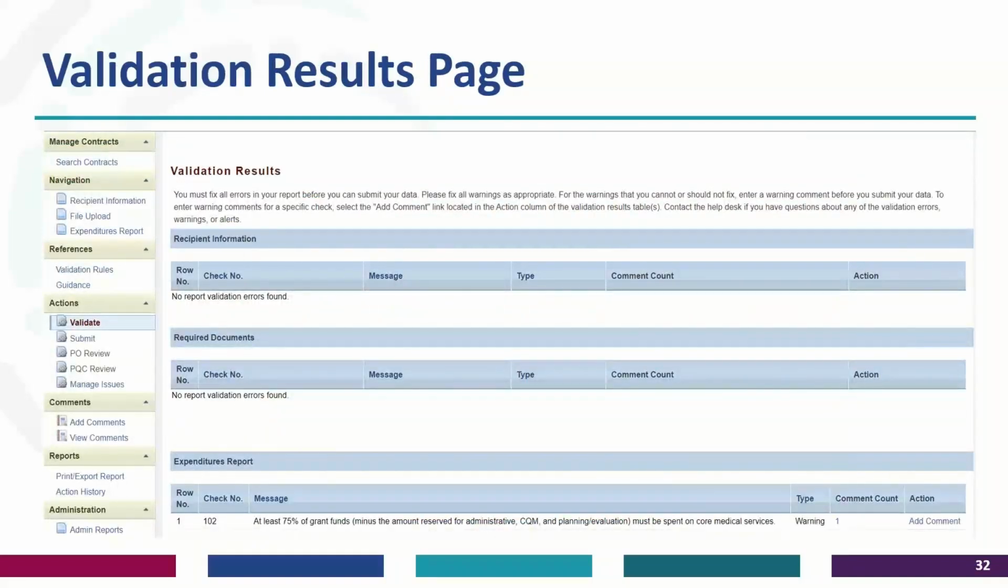So once your validation request has processed, you will see results as you see here. In the example listed, we see that there is a warning validation message. To add a comment to a warning, you will select the Add Comment link under the Action column. Once you have addressed any error, warning, or alert message, you can move forward with submitting your report. Remember that if you make any updates to your report in response to your validation results, you'll need to validate your report again before submitting. Just click the Validate link in the navigation panel to start the validation process again.